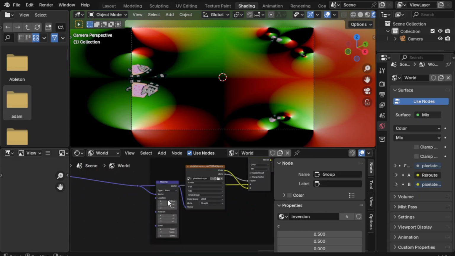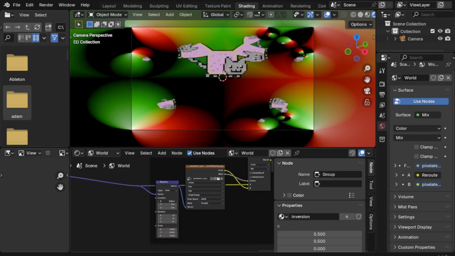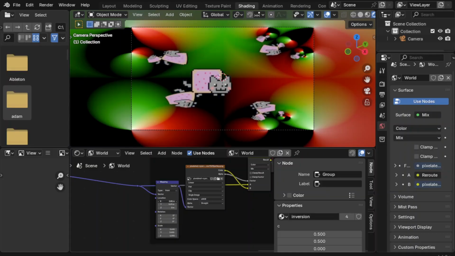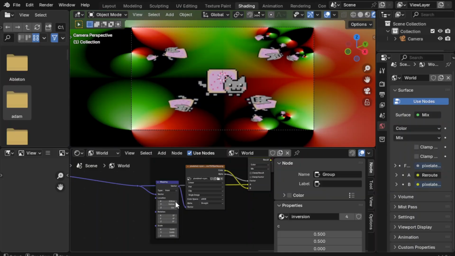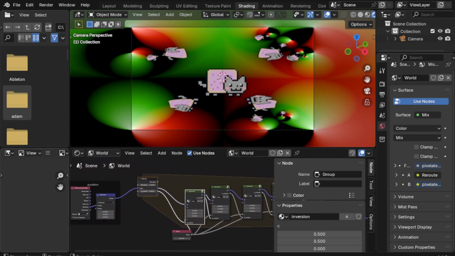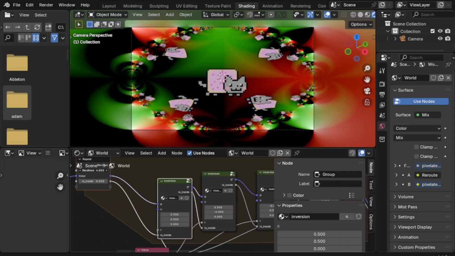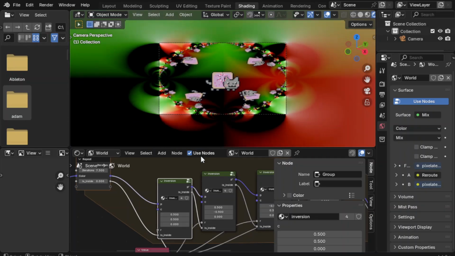And so we can see what's happening better, I'm going to move the neon cat to the center here. And we're going to turn the iterations up, so we're inverting several times. And that's the crux of the shader. You can see the reflections are working exactly as we'd expect them to work.